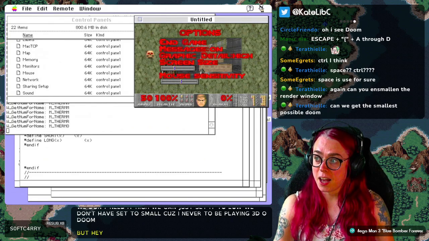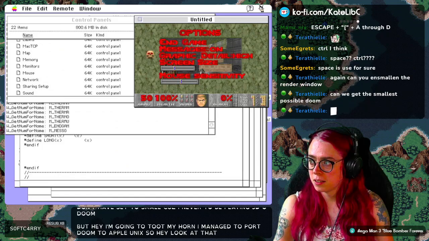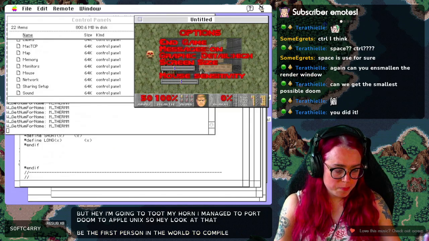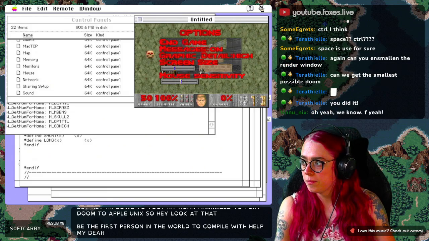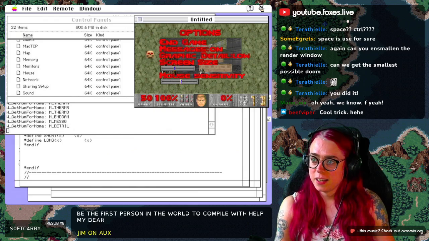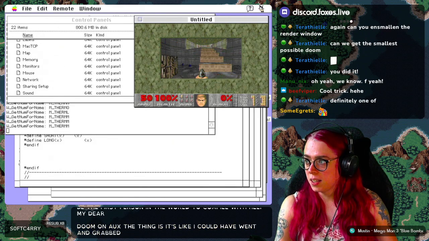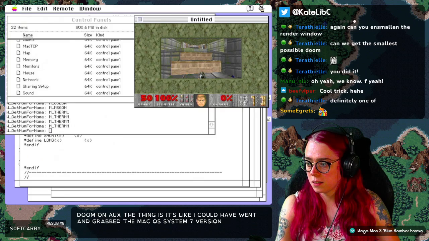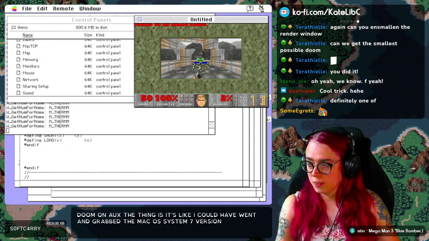But hey, I'm going to toot my horn. I managed to port Doom to Apple Unix. So hey, look at that. I may be the first person in the world to compile, with help, mind you, Doom on A/UX. Now, the thing is, I could have grabbed the macOS System 7 version and ran it that way.